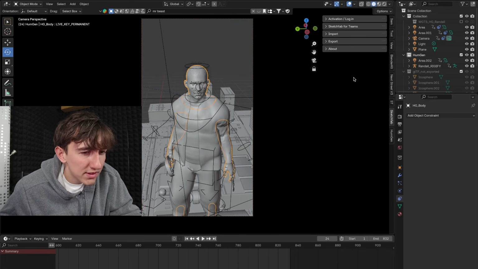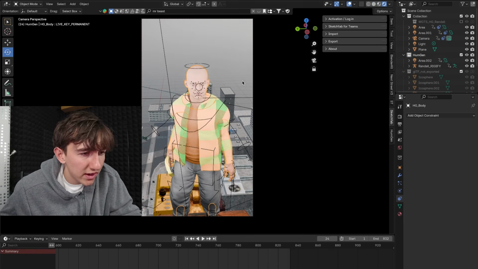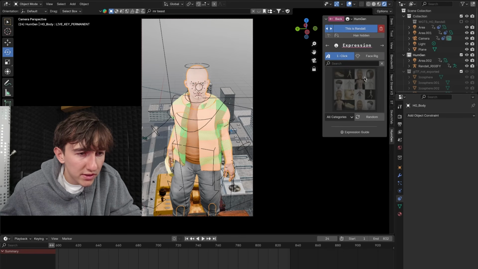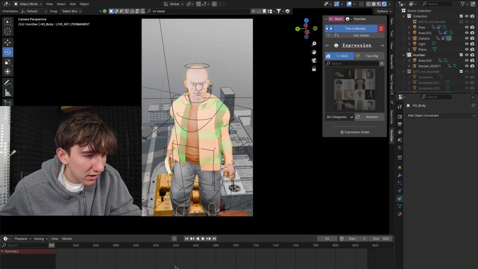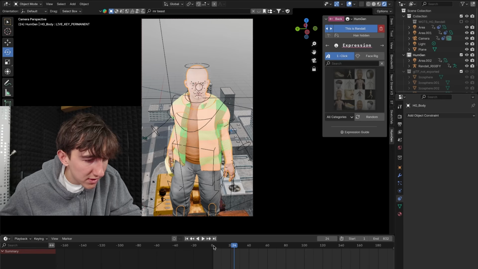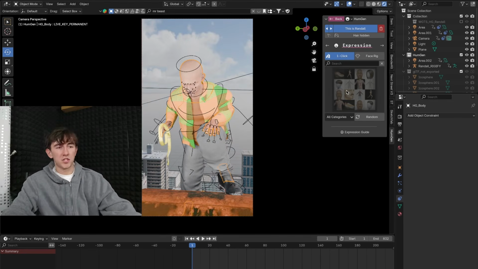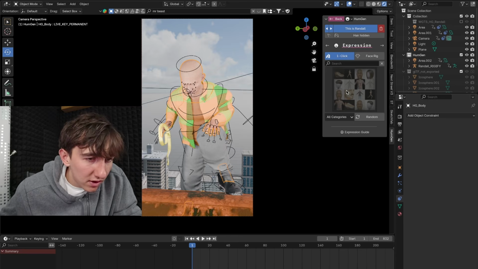Alright, so now it's time to add the emotions of the character. So we're going to go to Human Gen, and we are going to go to Expression. Alright, and so this part seems like a lot, but it'll only take you like a couple minutes, depending on how much detail you want to add.